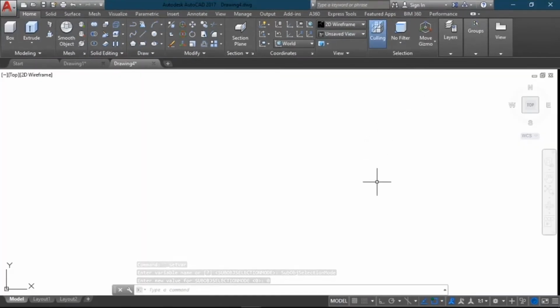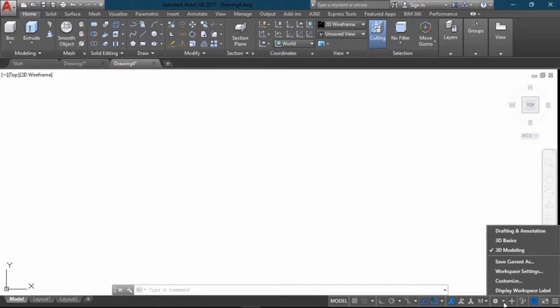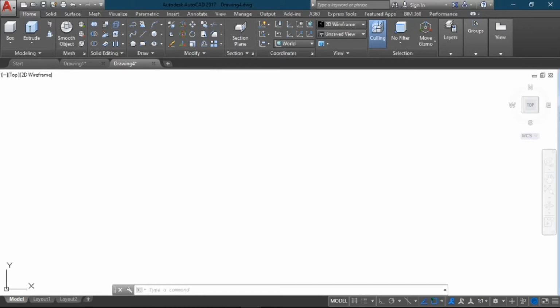Today I would like to teach about 3D wireframe. Before we start to draw a 3D wireframe, we need to make sure our view is in 3D modeling. We can check this one. Okay, in 3D modeling already. And then we can change our view to 3D view.